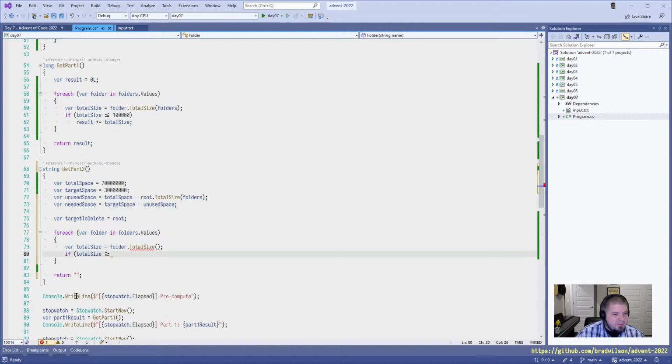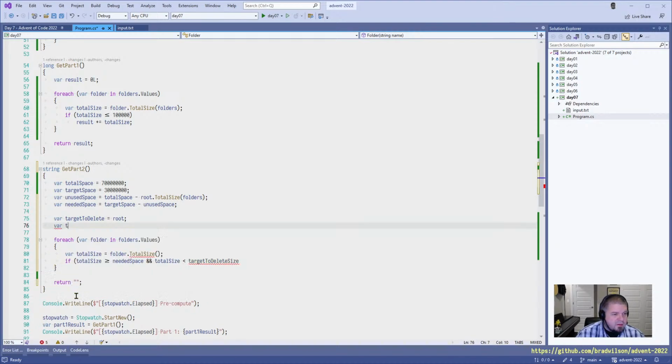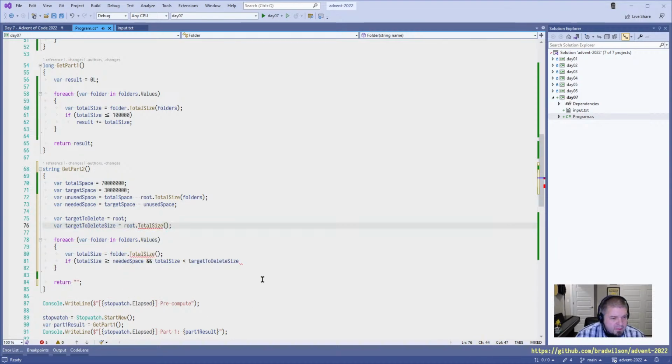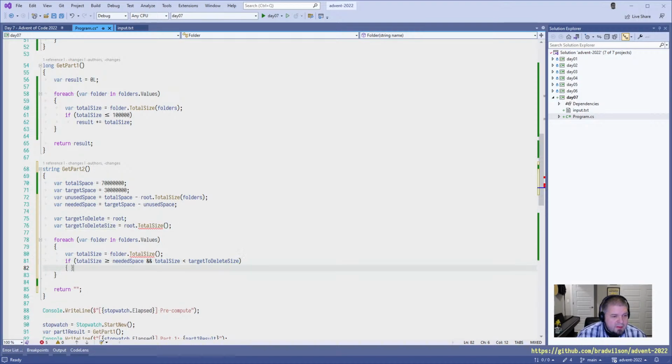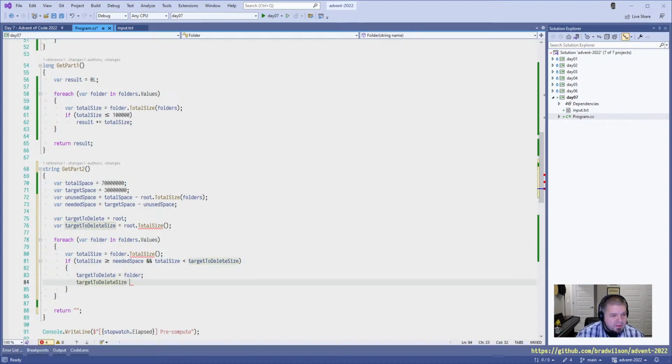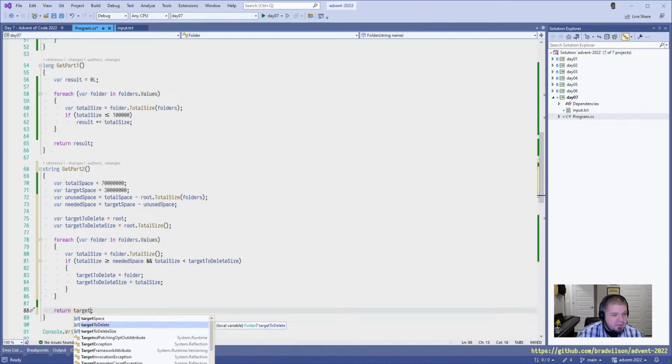So if the total size is greater than or equal to the needed space, and total size is less than target to delete's total size, and target to delete size, we'll just keep that there. Var target to delete size is root total size, right? And the total size is less than that. Then you're our new target to delete. Target to delete is the folder, and target to delete size is the total size. Return the target to delete name.